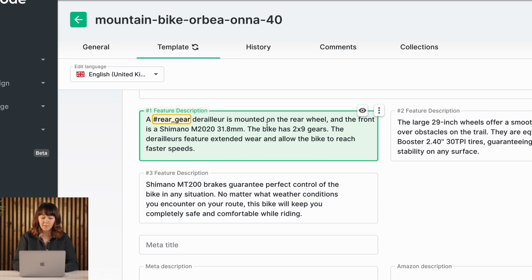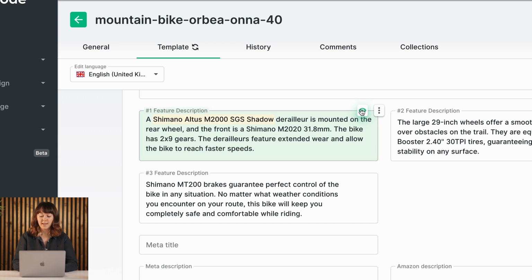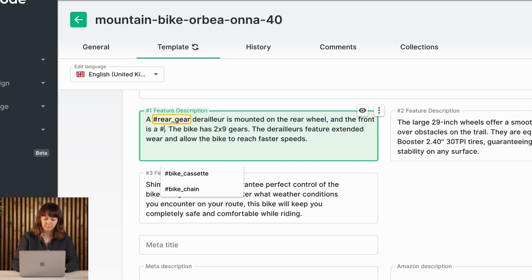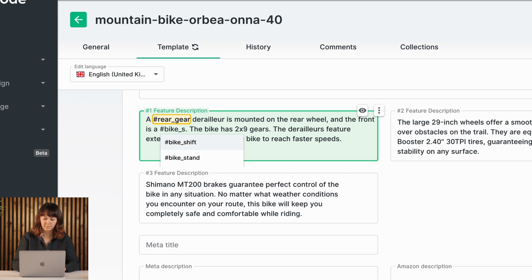Now we can only see the name of the attribute, but once we click on the eye icon, its value will also become visible. Let's also add the name of the front gear as well as the number of speeds, again using the hash sign. Nothing is stopping us from copying this description and pasting it to the other bikes. The gear names will change to the correct ones through the magic of variables.